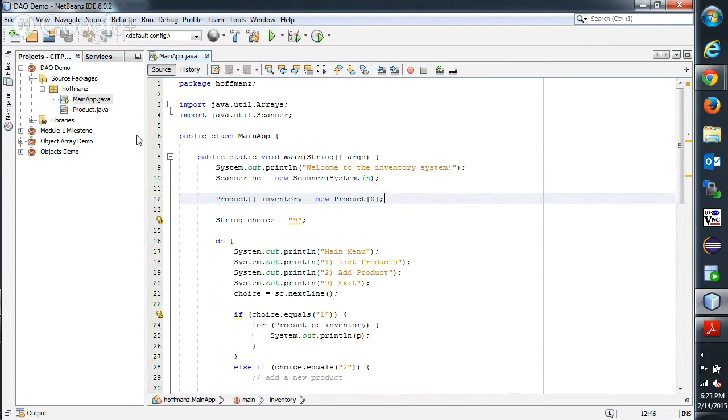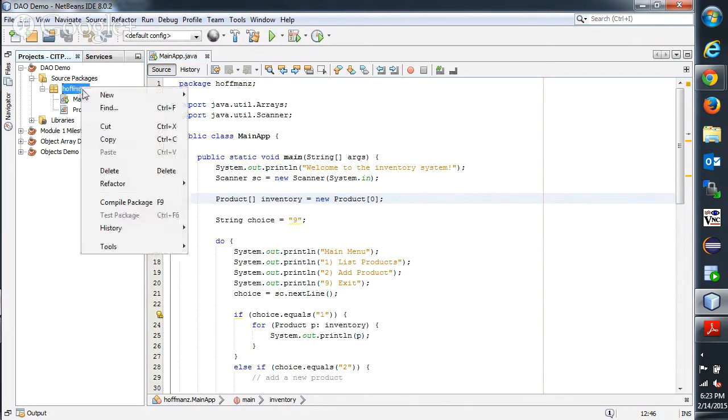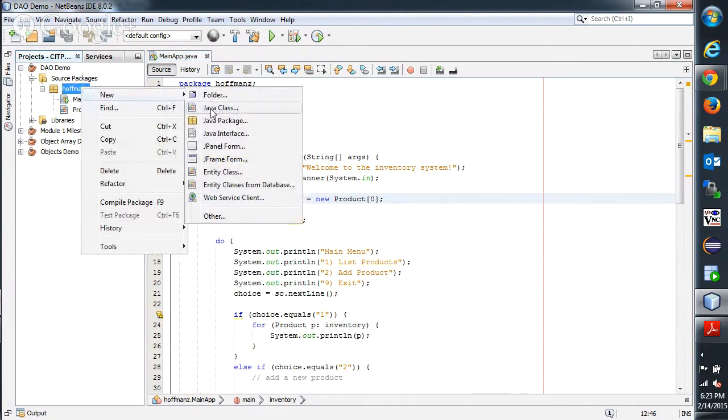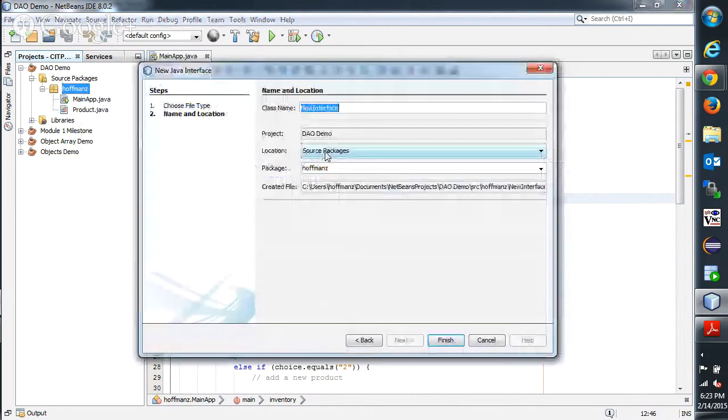But what I'm going to do, just for the time being, first of all, I'm going to create my DAO interface, which is always going to be very simple. It's going to be very straightforward to define these interfaces. So I'm just going to add to my package a new Java interface, and we'll call it ProductDAO.